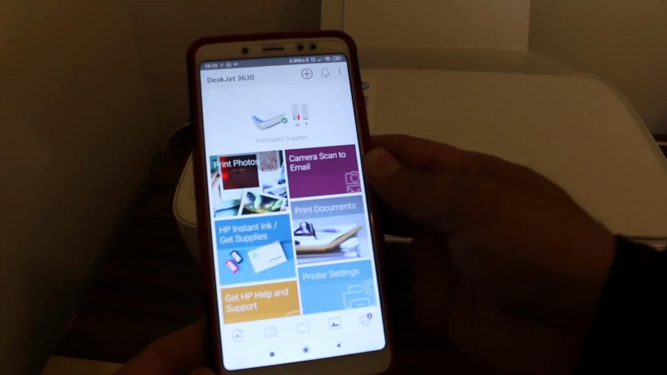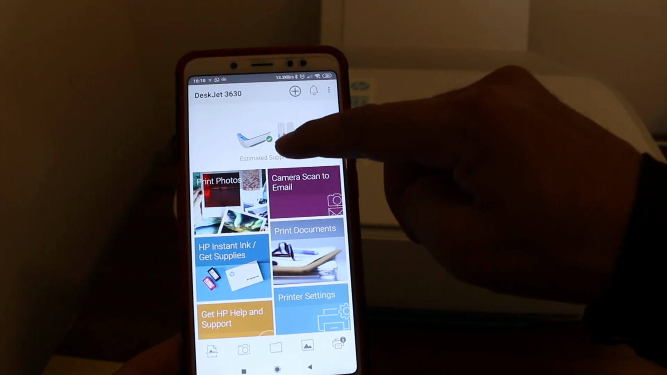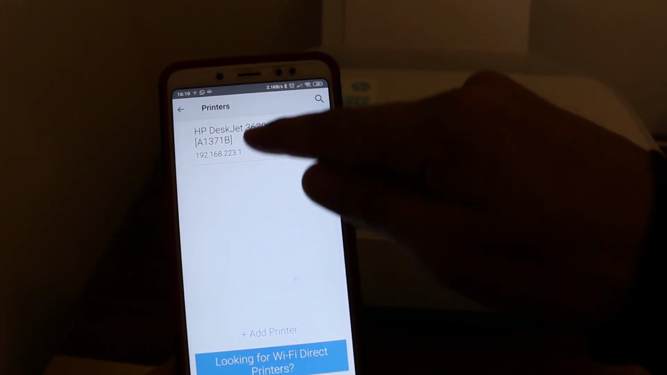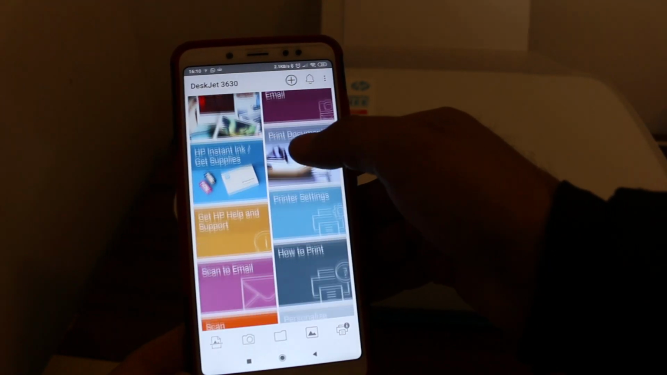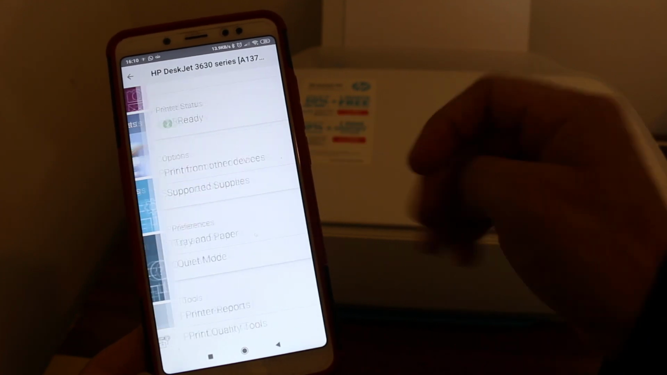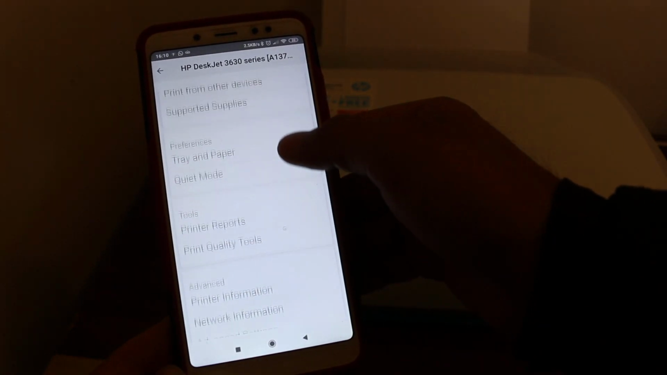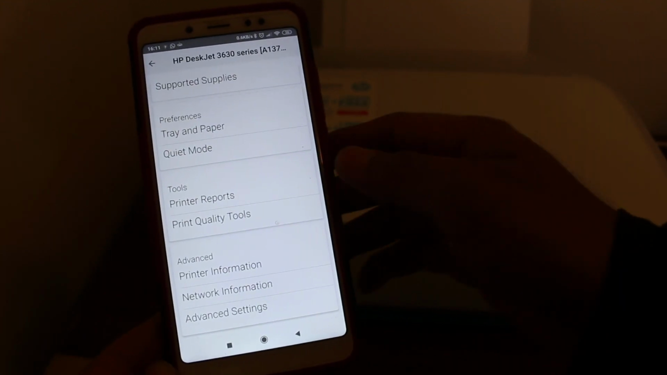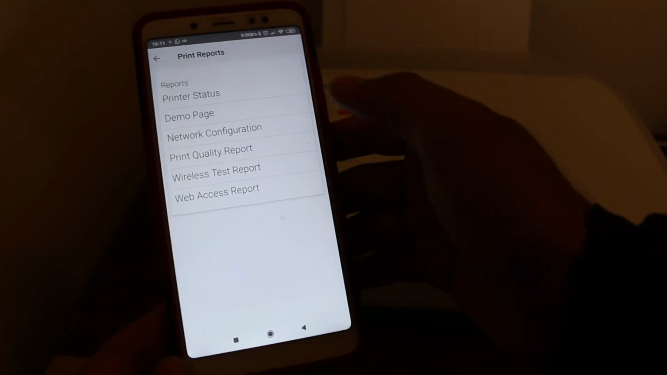Now go on that and look for your printer on the top. If you can't find it there, just press the plus button and look for the name of the printer, and then click on that. Now once you come on screen, go for the printer settings. In the printer settings option, we go for the tools section and we look for printer reports.